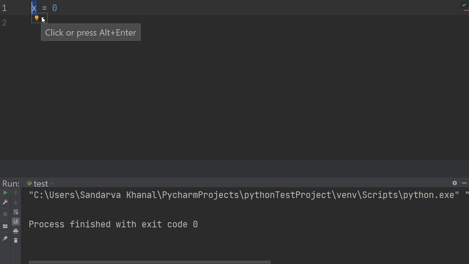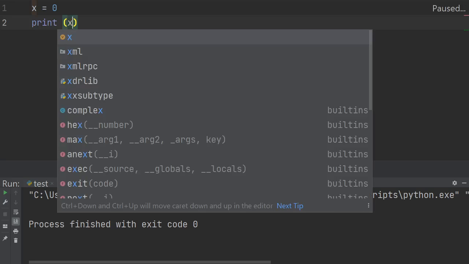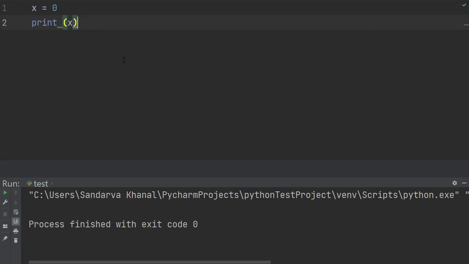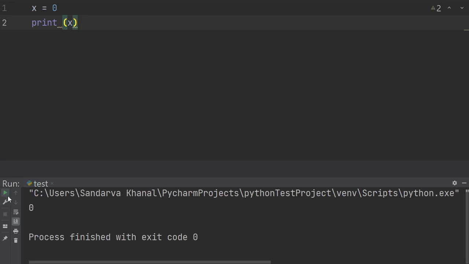A variable is a named location used to store data in the memory. Think of it as a container that holds or stores raw data. To later use the stored data, we simply call the variable name rather than the memory location where it is stored. We can do that by simply saying print x. Now when we run this, we get 0 as output because x was earlier assigned as 0.